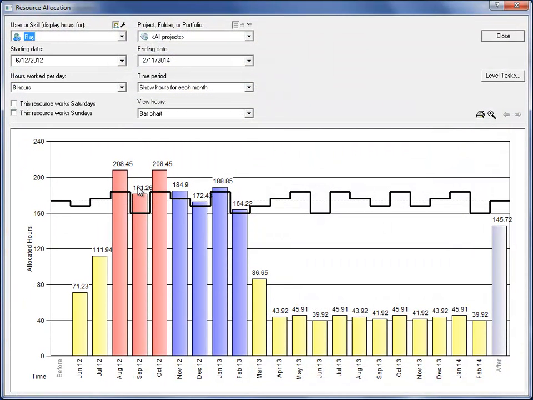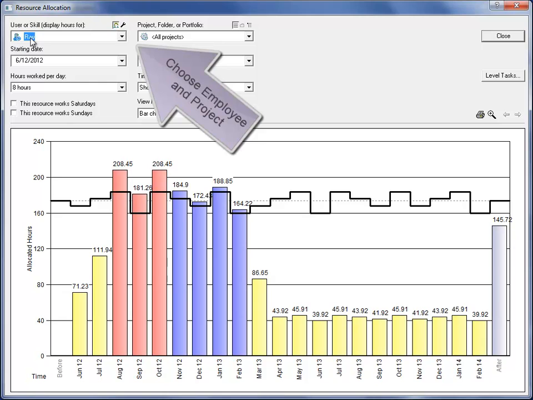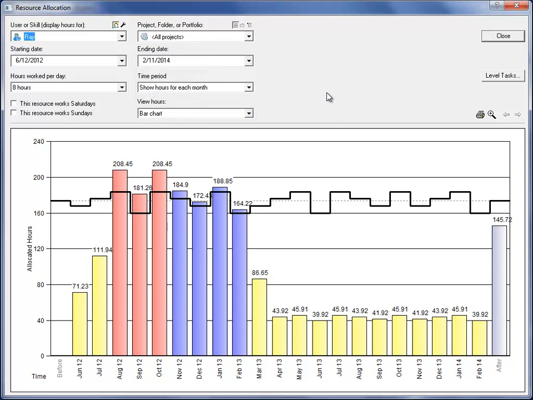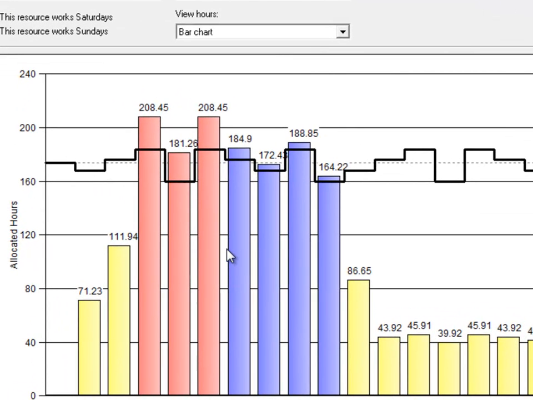Up pops this window, and essentially what you're seeing here are bars that represent time where an employee will work on projects. You can see the employee here. See that I'm looking at all possible projects that this employee might work on. The blue bars indicate that the employee is correctly scheduled for time. In other words, they're not overscheduled or underscheduled.